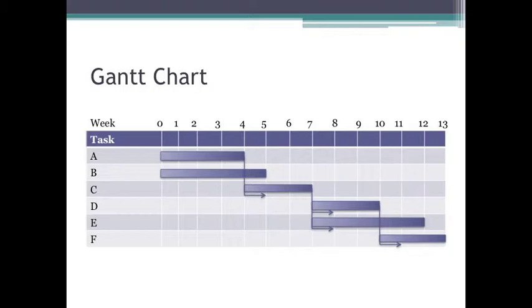So you have task A here, and that task A is expected to take 4 weeks. So it starts at the beginning and takes 4 weeks. So you put that 4-week block on the calendar. And then you have task B, which is expected to take 5 weeks. And so you represent those 5 weeks as a block on the calendar. Well, once A completes, then you can start task C. And so task C takes up weeks 4 through 7 on the calendar.